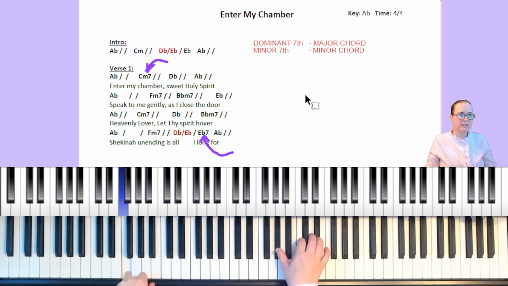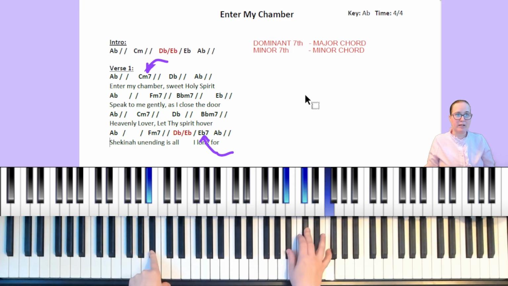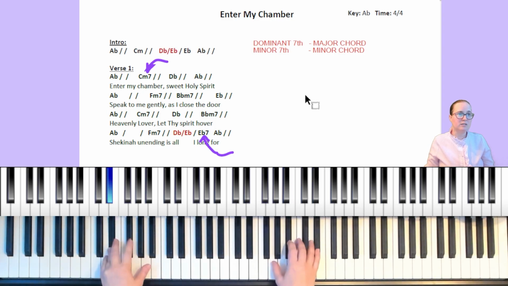Okay, gently, how pretty, as I, B flat minor: B flat, D flat, F. And then I need to find my B flat, because it's a 7, and move it down 2. And I end up with this: A flat, D flat, and F. Close the door. And then we're going to get a lot of repeats of chords we've already done.